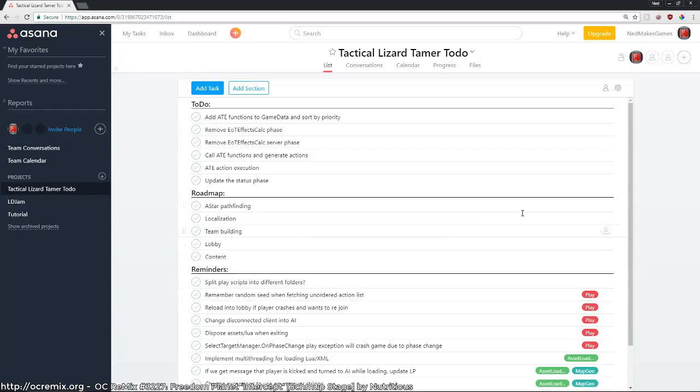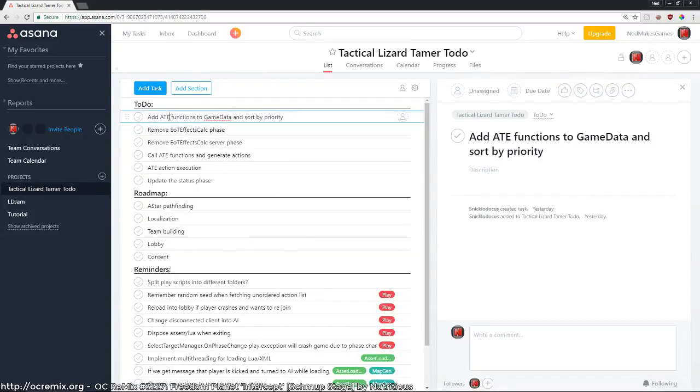But let's move on to some programming, I think. So yesterday we had started on after turn effects, which I have been calling end of turn effects, but I think after turn effects makes a little more sense. But anyway, they are just special functions that a mod can define to do pretty much all kinds of things.